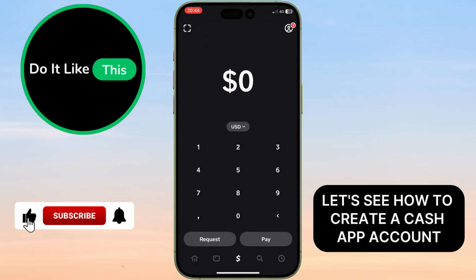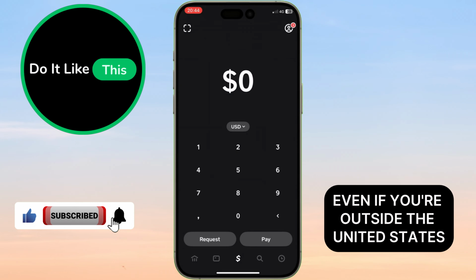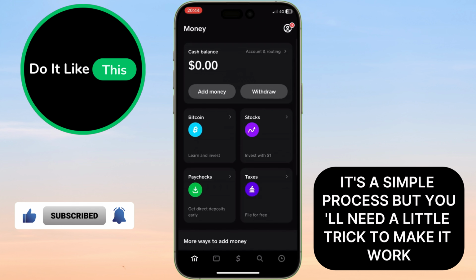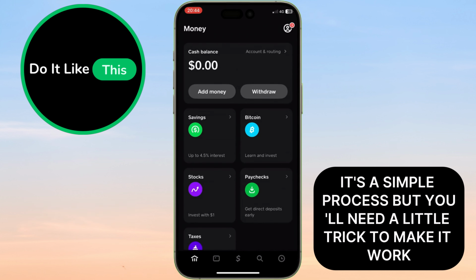Let's see how to create a Cash App account even if you're outside the United States. It's a simple process, but you'll need a little trick to make it work.